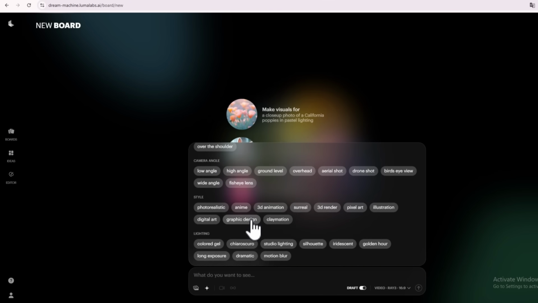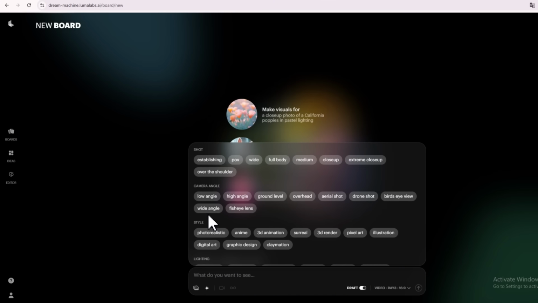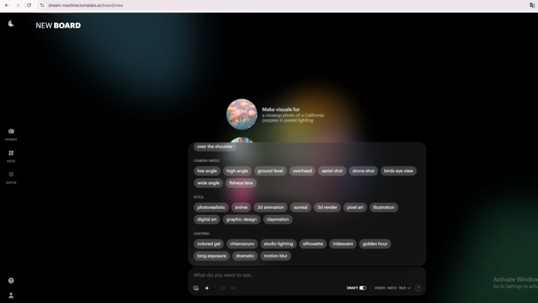That's where you drag and drop your starting frame. Suggestions are your presets. There's a section with presets like shot, camera angle, style, lighting. You can click these to quickly add wide shot, close up, cinematic lighting, neon cyberpunk, etc. This is super helpful if you're not used to writing detailed prompts.